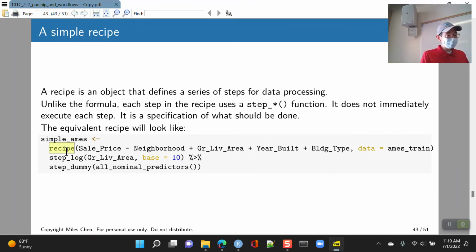So here we're going to create a recipe. The recipe has the formula. Notice that in this formula, under greater living area, I'm not doing a log transformation here, okay? When you define a recipe with Tidymodels, you start with this formula and then you add steps.